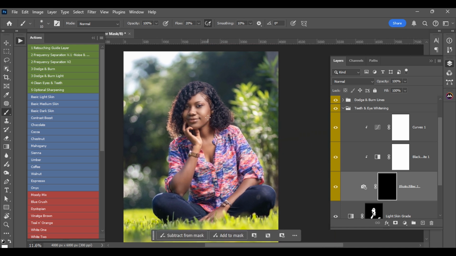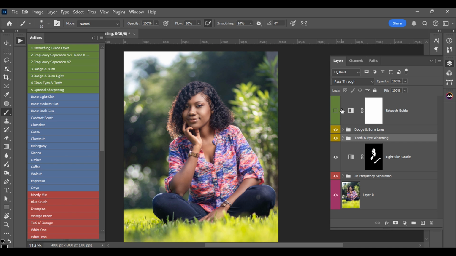Okay, so you're making great progress. So now what we're going to do is give it some shine and some pop. I'm going to click right here on my dodge and burn light. This is just a light version of dodge and burn. It's definitely going to boost the contrast. I'm going to click it.